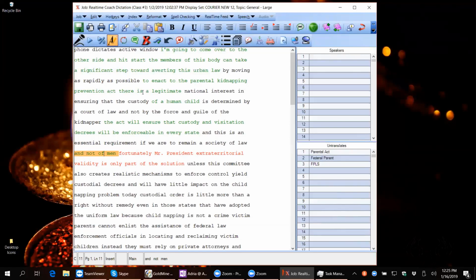Now, I want you to notice that the next text is red, which means that either a real-time rule was used at that point in the text, or I actually made a correction to that one part of that text in that utterance. So I'm going to hit Page Down and listen to a custodial order.